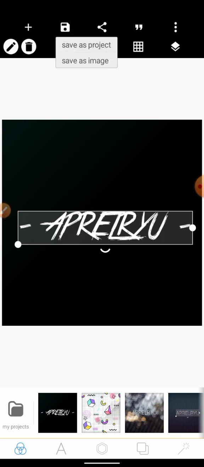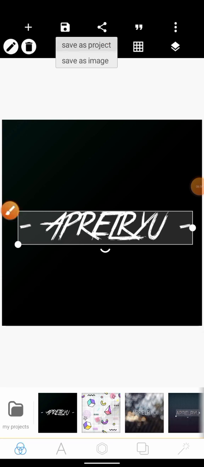Now this button here is for saving your designs. Immediately you have finished designing and you want to save your design, this is the icon you click on. Let me click on it now. When you click on it, you see save as project and save as image. The save as project is used to save it if it's an unfinished work. Because most times you're doing designs and you want to pause for a while. You can save it as project.